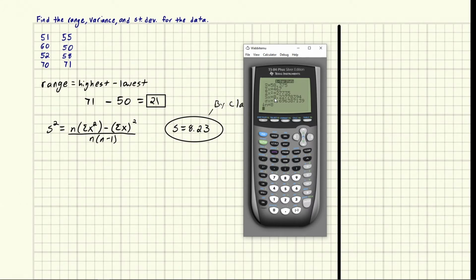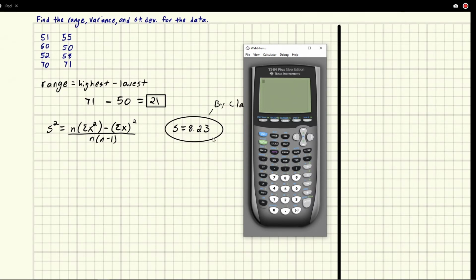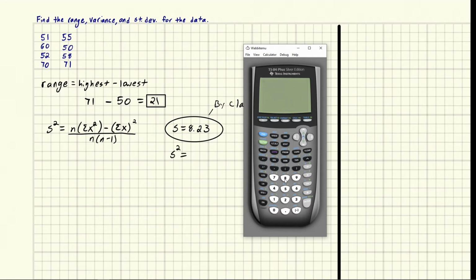So let's go ahead and find the variance now. So we're going to go to second quit. And we're just going to square this thing, right? Because the variance is just s squared. So if we take 8.23 and we square it, we're going to get out 67.73. Now keep in mind these are sample standard deviations and sample variances. So this is the variance that we get.